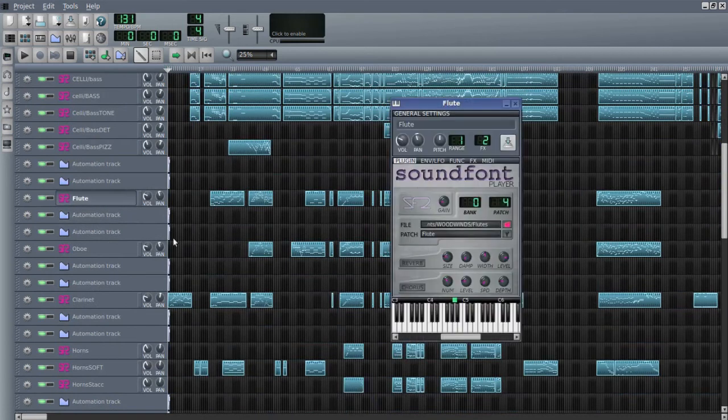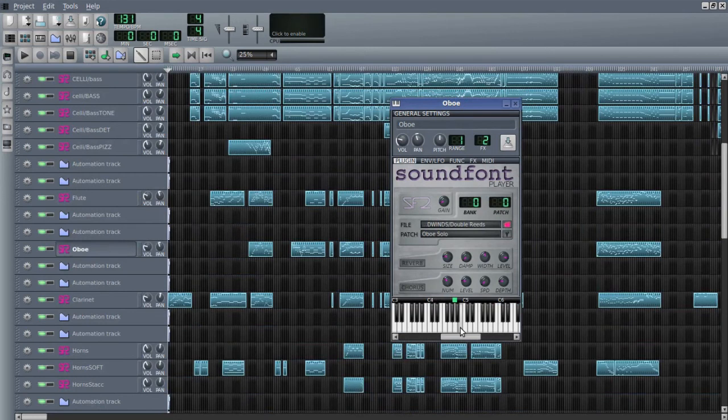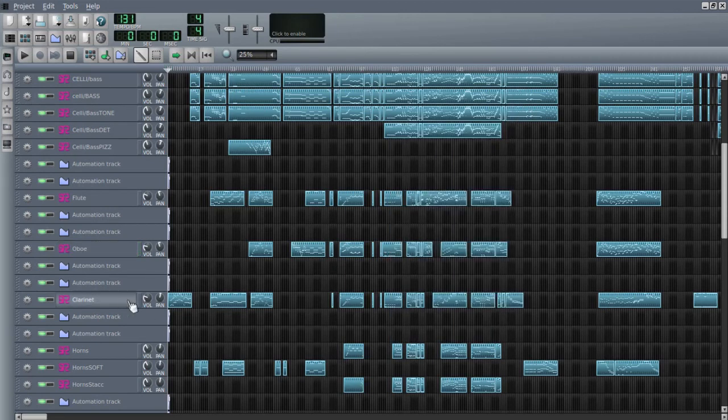Down here on the flute, there's a flute sound from that package. Here's an oboe sound. Another thing is that you want to use sounds that have a very diverse kind of tone with their equalization and frequency. So this has a lot more high frequency edge. When you have diversity in your sounds, it sounds more realistic.